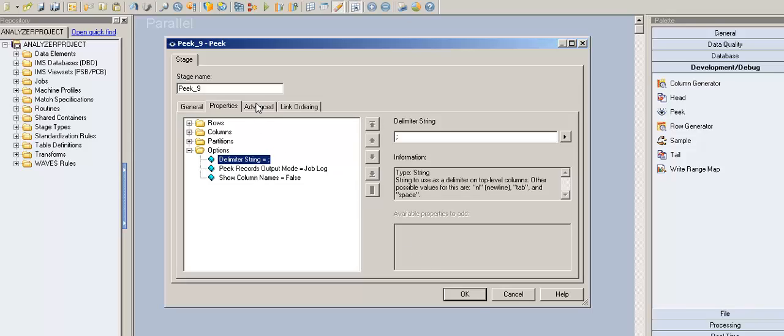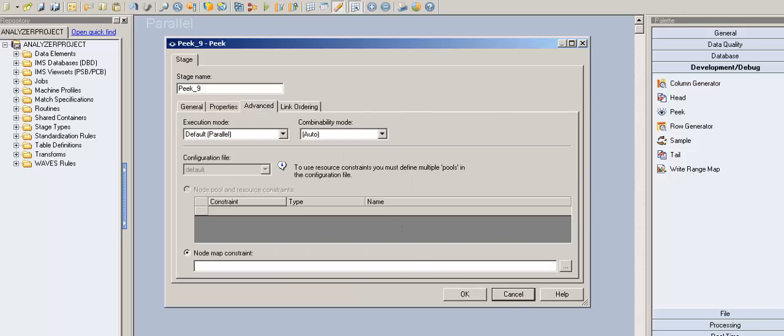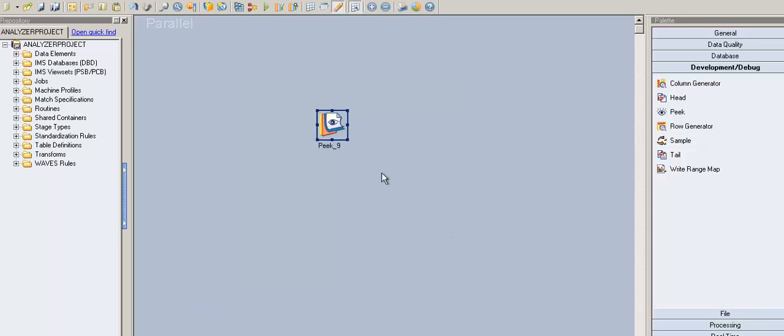So yep, that's all the properties we have. Now, I said peek can have a single input link and multiple output links, right? So now you might be wondering why I would want multiple output links. Why can't I write it to a single link? Because it's after all a peek stage, right? Now the interesting part here is, if you choose multiple output links, you can customize them basically.